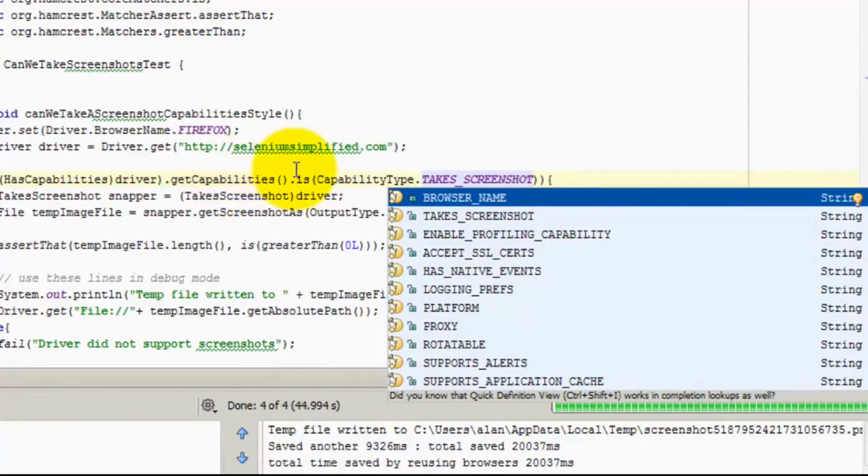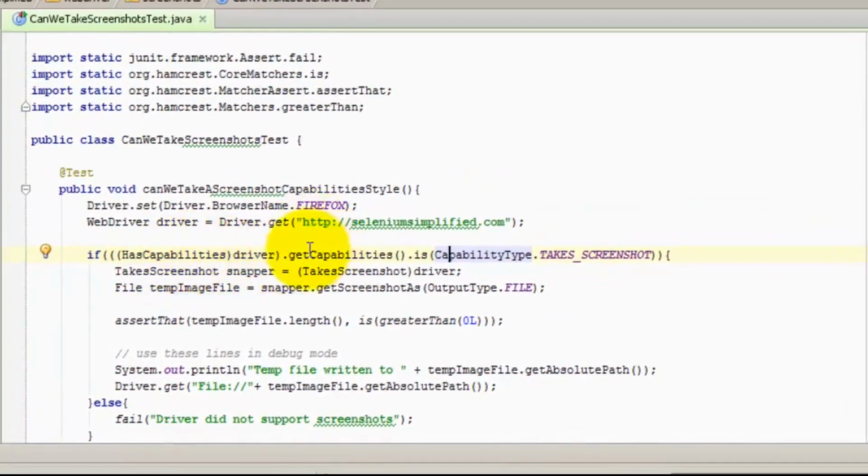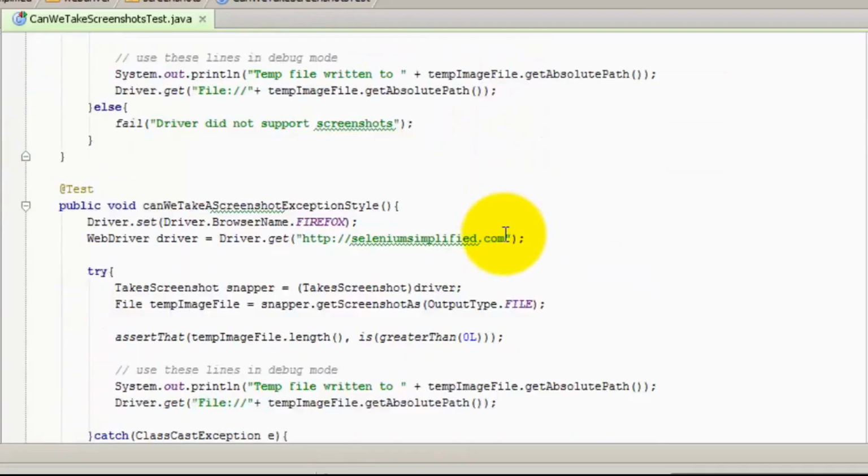Now these are basically there for when we set up a remote driver, we can set up desired capabilities, or we can set up must-have capabilities. This is what we'll use, but we can use it here to check for the capability take screenshot. So I'm casting the driver that has capabilities, getting the capabilities, and checking if the take screenshot is one of those capabilities. Then I'm basically outputting it to a file and checking that the file is written.